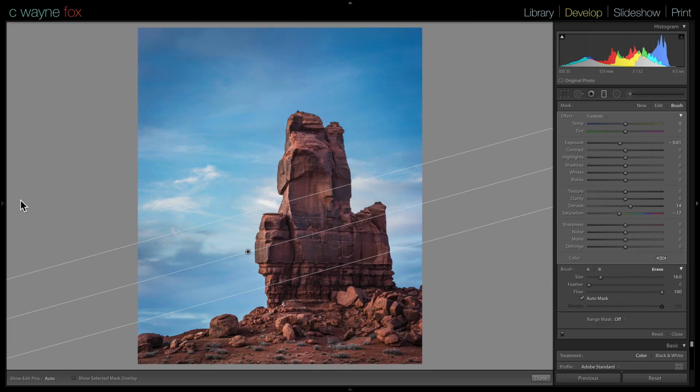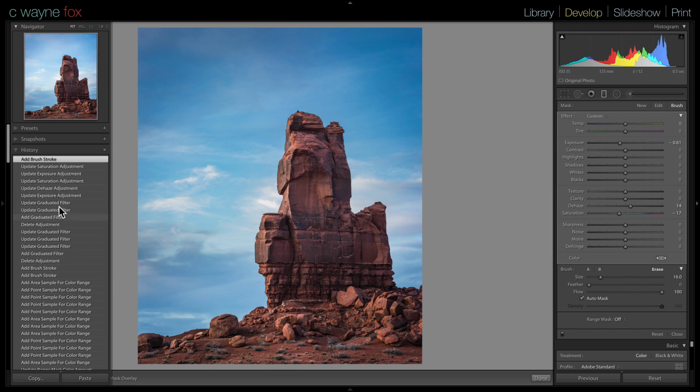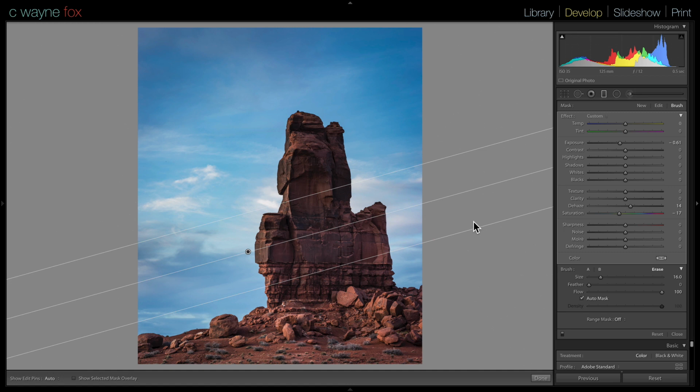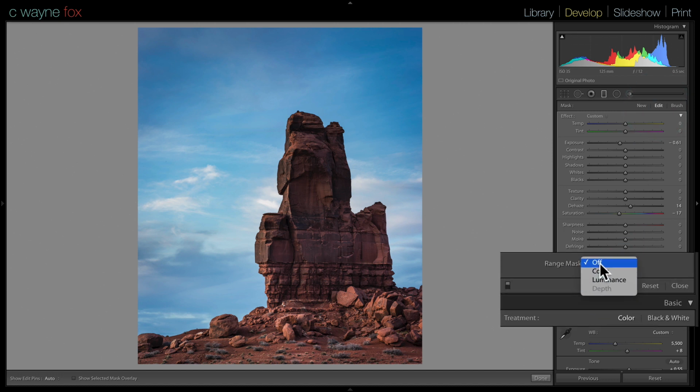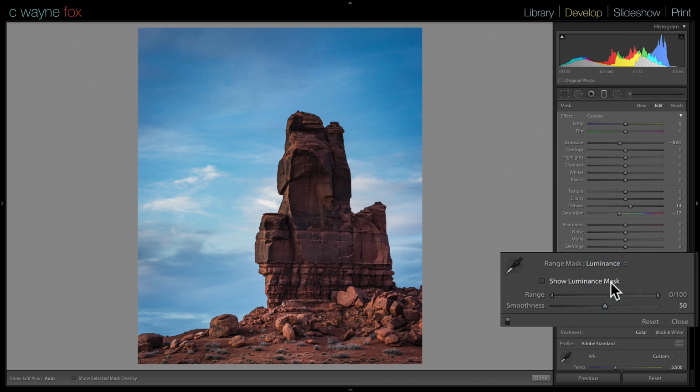But instead, let's go back to where we had the brush. And now we're back there. Instead, I can use a range mask. The range mask allows me to exclude or include colors or luminance values. The luminance range mask basically lets me exclude any darkness or lightness values that I want. And let's try that one first.